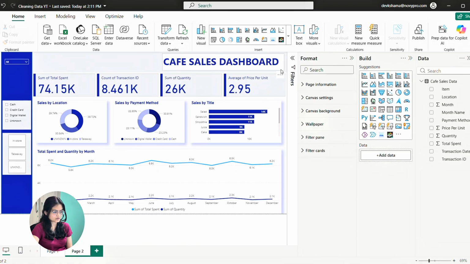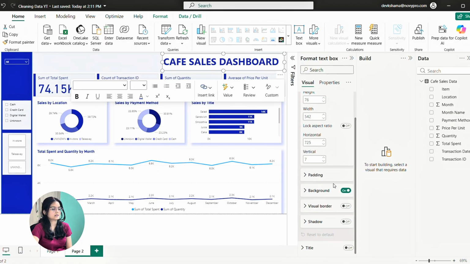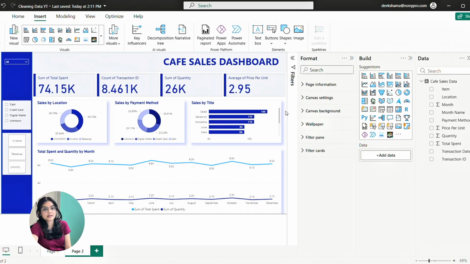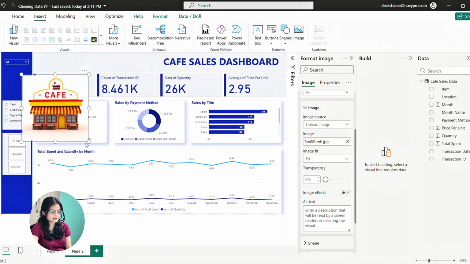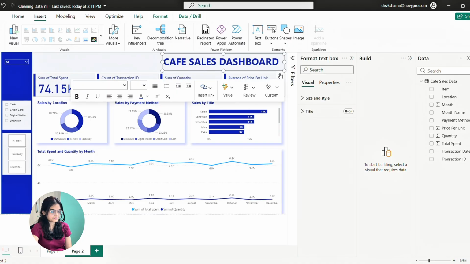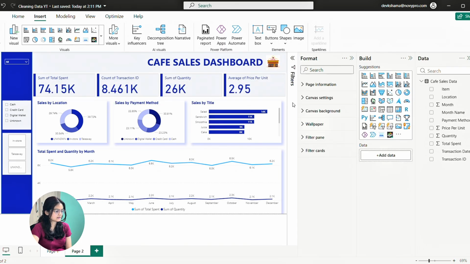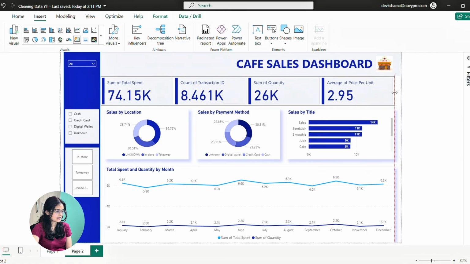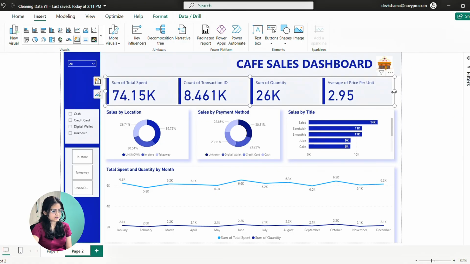Hey, this background looks off. Let's turn off the background of this text box. Yes. Now it looks good. I downloaded an image from Google, so I'll just insert that image. This image is added and let's make it small. This looks good.